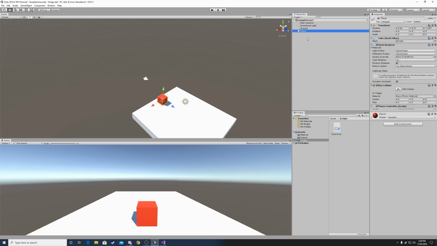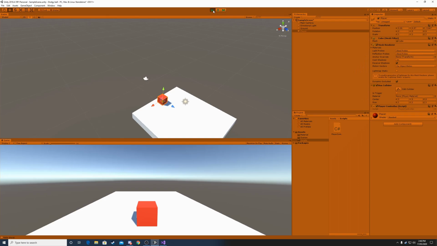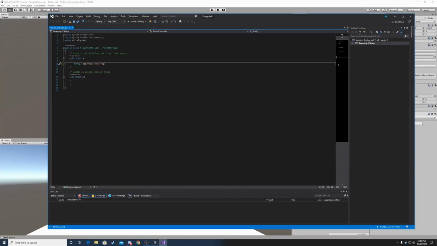As you click on the player, you can see that there's a script named PlayerController. So let's go ahead and press the play button. And as you can see right here, Hello World has been written in the console. So that's what this little line of code does. It writes everything you write here in the console whenever you start the game. That's just what a Debug.Log does.